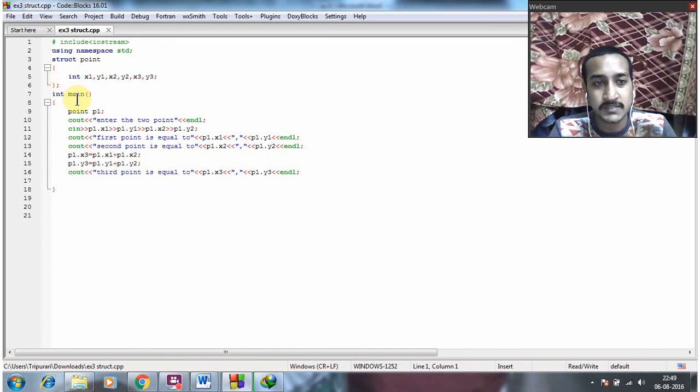Then the main function starts. In the main function we are declaring a point variable. Point is a structure that we made above. This is declaring a variable p1. This p1 will be used all the time to call the members of the structure, such as x1, y1, x2. All of these will be called with the help of this p1 variable.